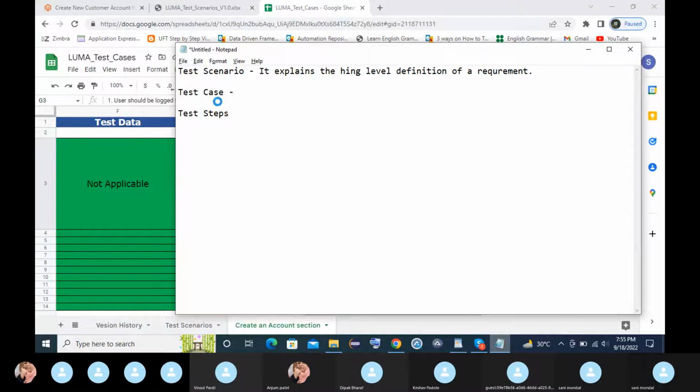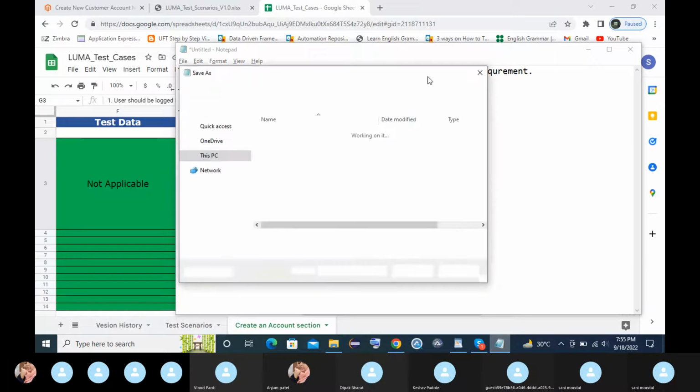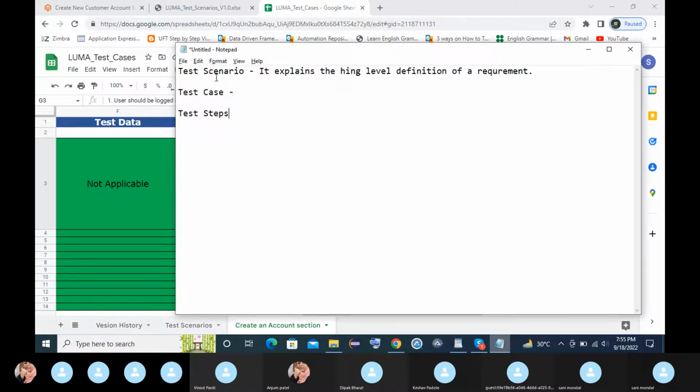Remember, just follow this hierarchy. First will be the test scenario. Under the test scenario, there can be a single test case or there can be multiple test cases for a particular scenario. And for a particular test case, you have to write test steps. So test steps will basically explain how you will test this particular test. What are the steps you will follow to test this particular test case? So those steps you have to follow.